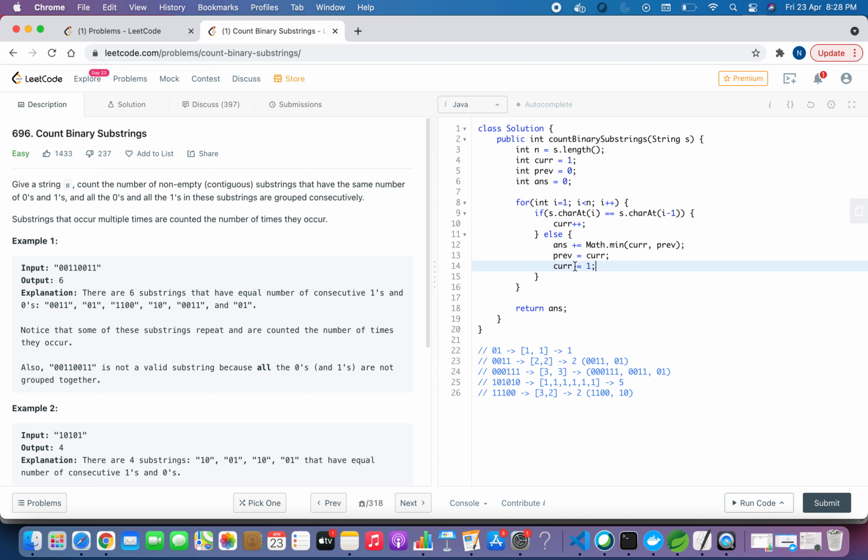Why will this be initialized to 1? Because s.charAt(i) is not equal to the previous character, and it has already occurred once. So s.charAt(i) is represented with current equals 1. At the end of this loop, we will have one answer which is not yet added. So once again we have to calculate the minimum of current and previous and store it in the answer. Then we can return the answer, and this should be it.